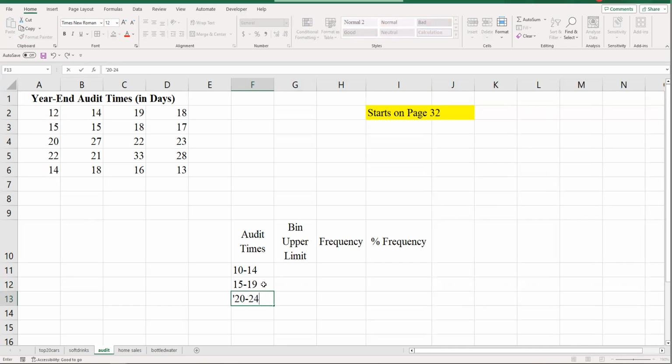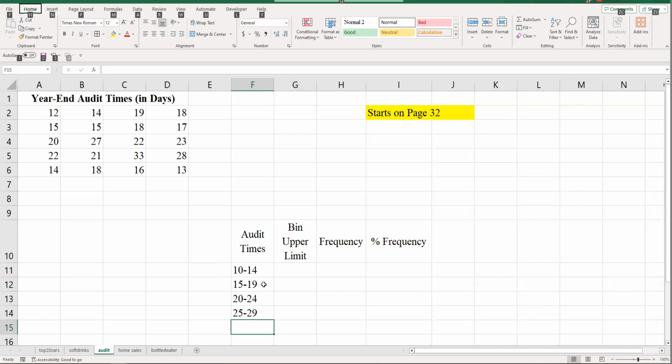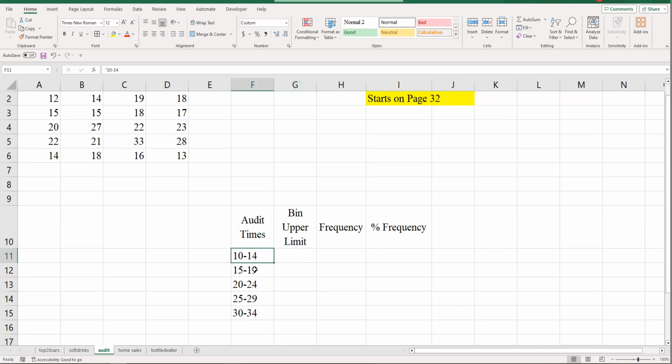20 to 24, 25 to 29, and then 30 to 34 are our bins. The upper limit of each, so basically whatever number is on the right here, that's going to be 14, 19, 24, 29. It tried to autocomplete that for me, and I didn't hit enter, but that's the upper limit. And now we can look at the frequency of each.